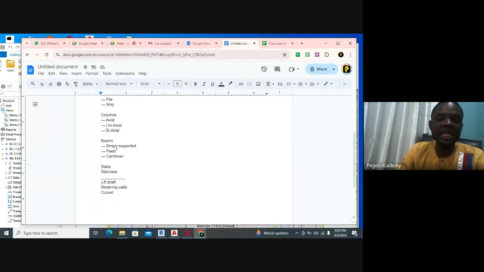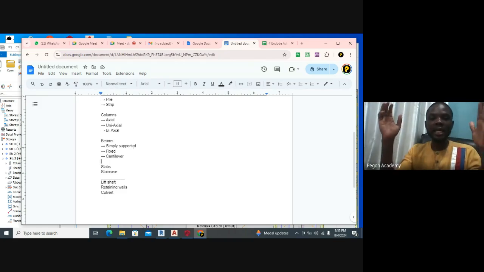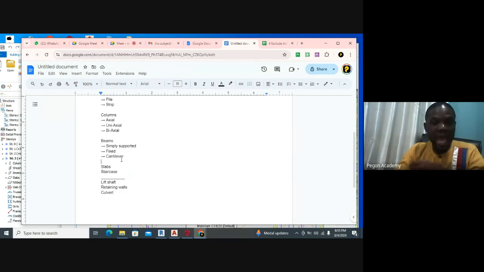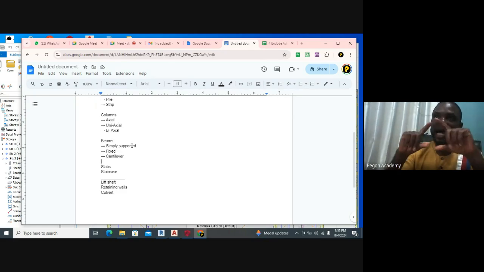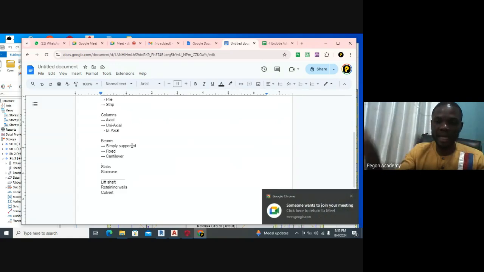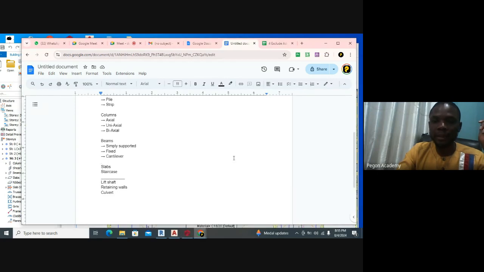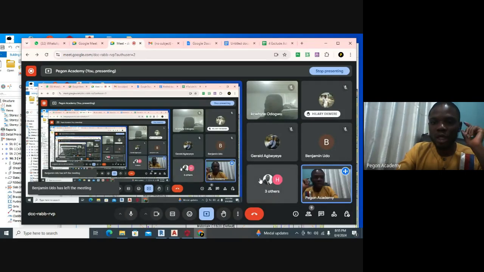Simply supported beams are simply beams that are simply supported. What that means is that the supports are not fixed. All right, they are just simply supported. Examples of simply supported beams are mostly your steel beams. You can have an I section beam, and then you have columns, maybe concrete columns or steel columns, carrying them. That is an example of a simply supported beam.